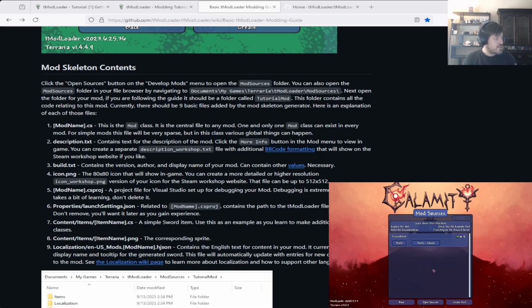So click the Open Sources button on the Develop Mods menu to open the Mod Sources folder. You can also open the Mod Sources folder in your file browser by navigating to Documents, My Games, Terraria, tModLoader, and Mod Sources. Well, the thing is that it already created the Mod Sources folder and opened it up for me automatically. So I could open the sources, but it's already done. So we don't necessarily need to worry about that. So that's handy that it automatically opens it up.